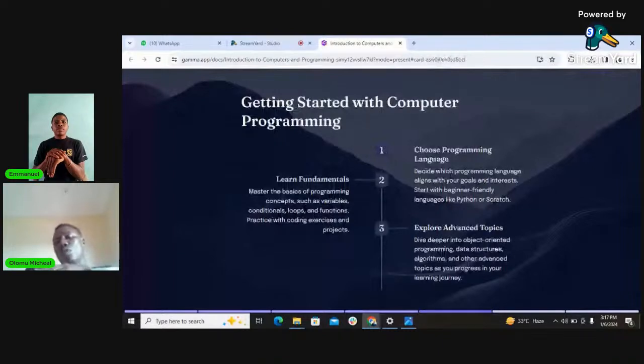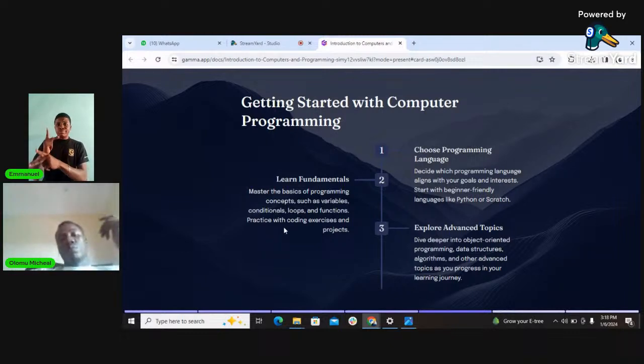So now we proceed to getting started with computer programming. First, we learn the fundamentals. You master the basics of programming concepts, such as variables, conditionals, loops, and functions. Very key and important stuff: how to store data, manipulate data, fetch data, and utilize data properly. Then we practice with coding exercises and projects. You guys are going to do a lot of projects, nice and cool projects, as we proceed.